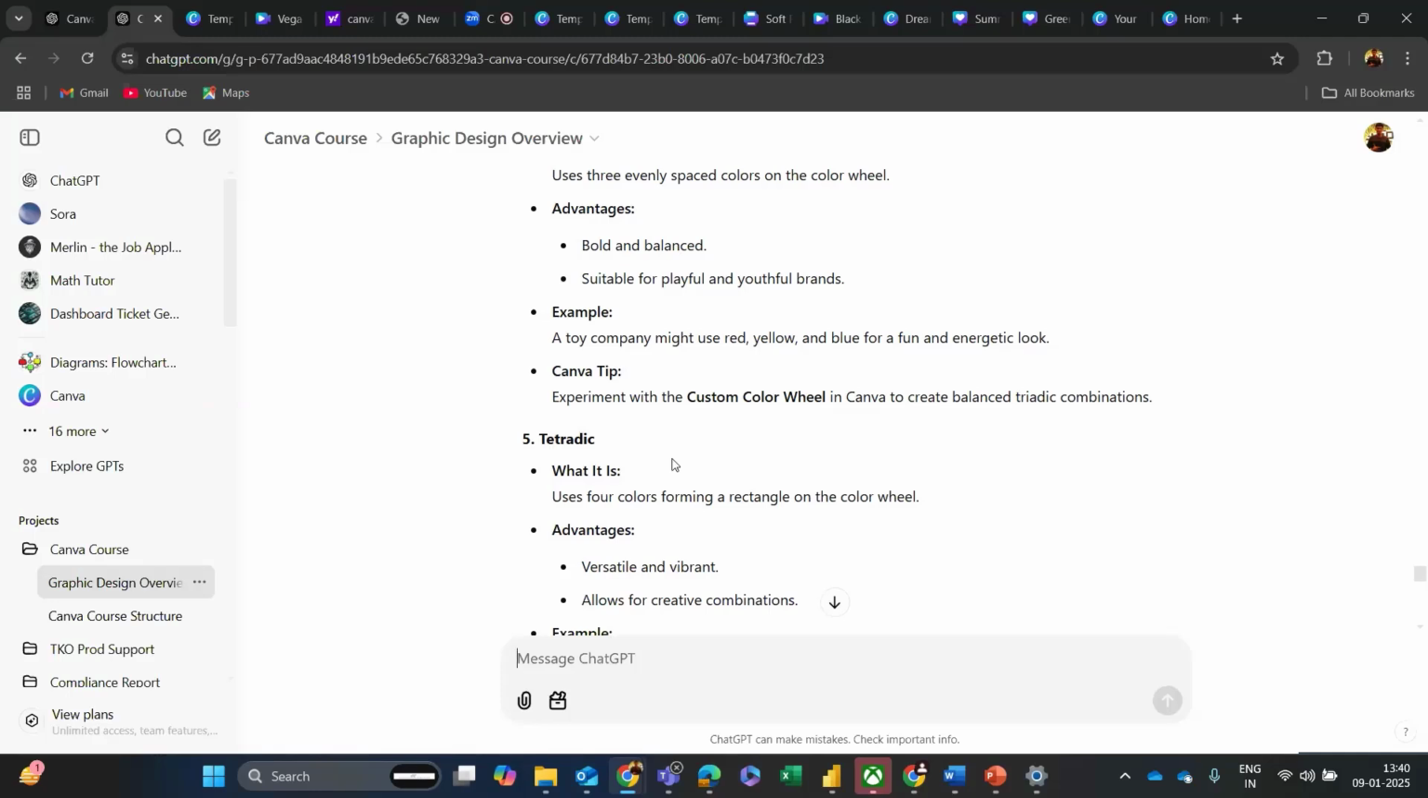The fifth portion is tetradic. And these are very technical terms which we need to understand. We can understand all these things in the best way possible.